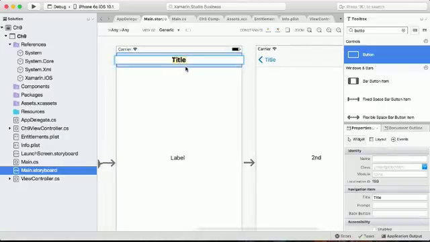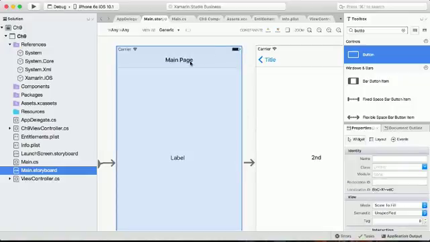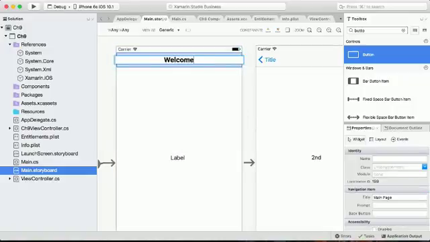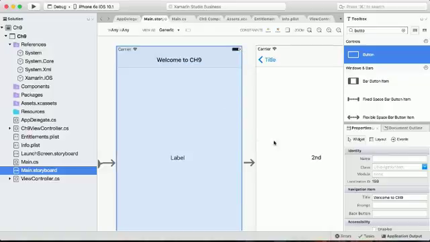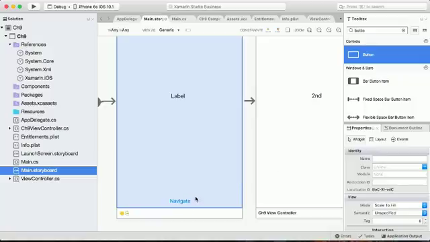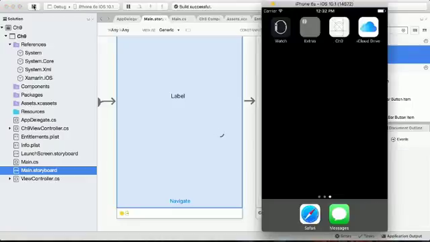First of all, I would change the title, main page, or maybe welcome to channel 9. And there I can navigate. So I would simply just run this application. And let's see if we are able to navigate from one view controller to another.